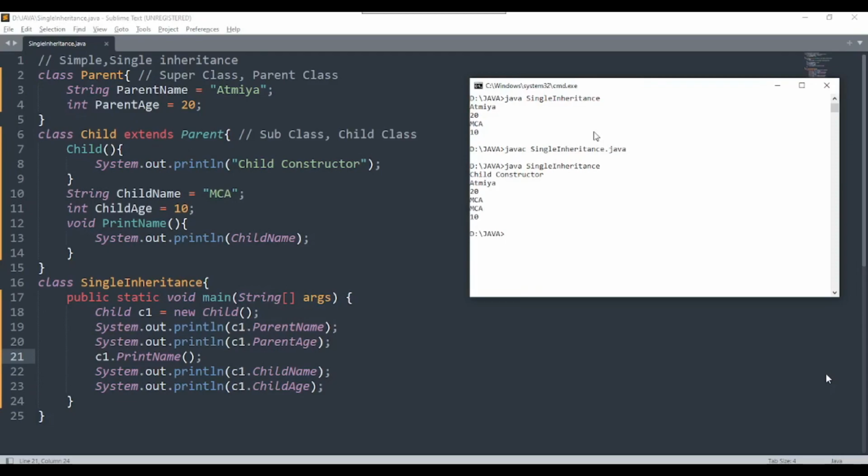Okay. So MCA is printing two times because we have called the print name method, and also we are printing the c1.childName on line number 22. So that is why we are getting MCA two times, because we have called a method print name and we are accessing the property of the child class using the object. These are two ways to access the property of the class by using an object. Okay, so this is what the usage of inheritance is.